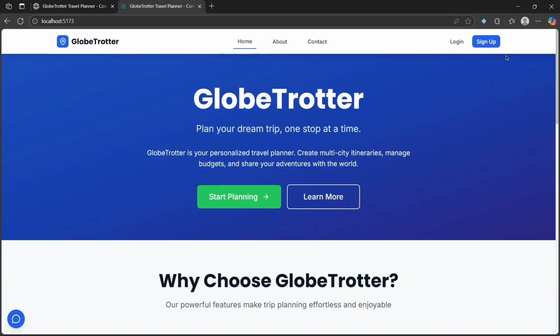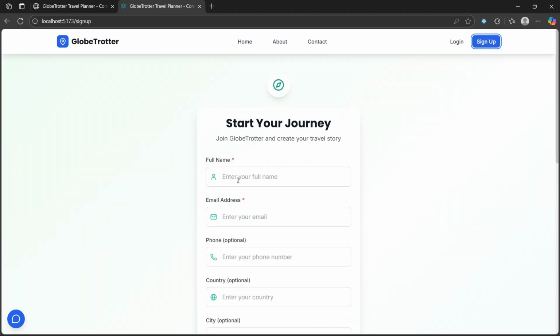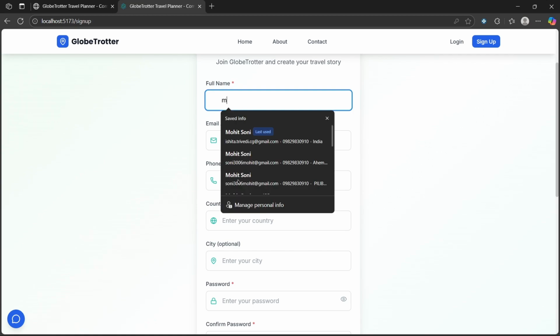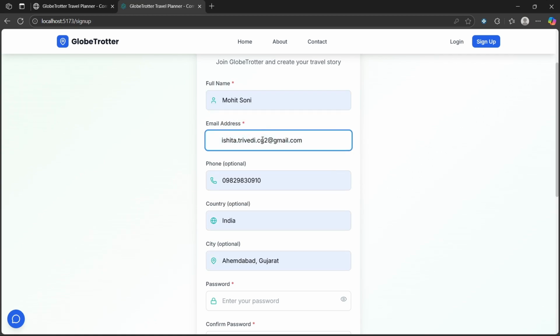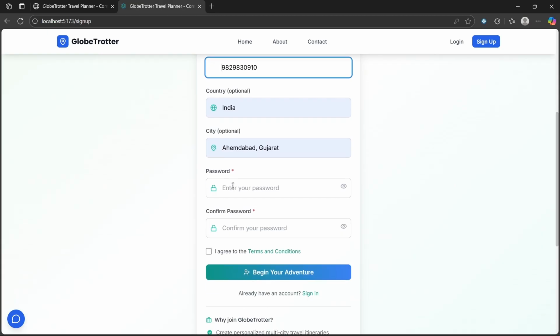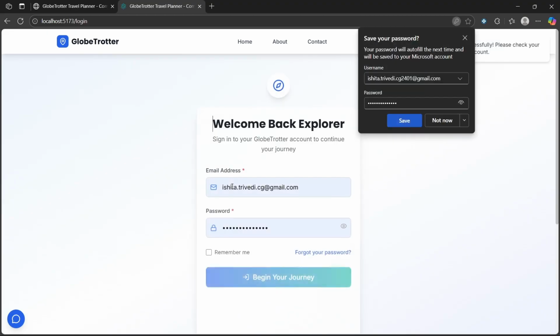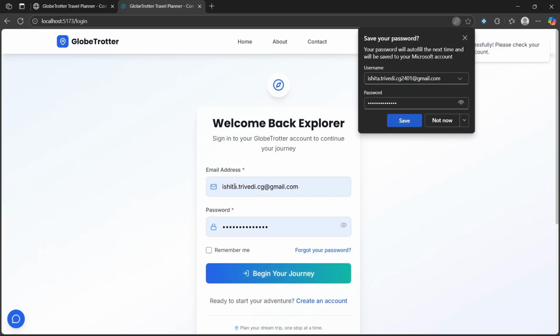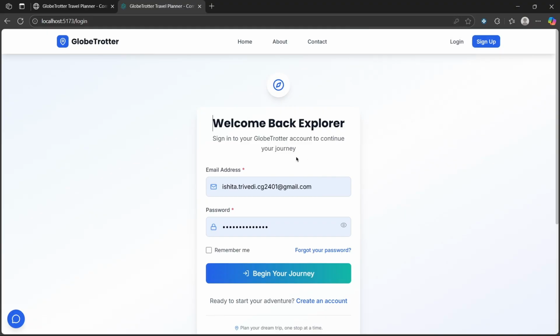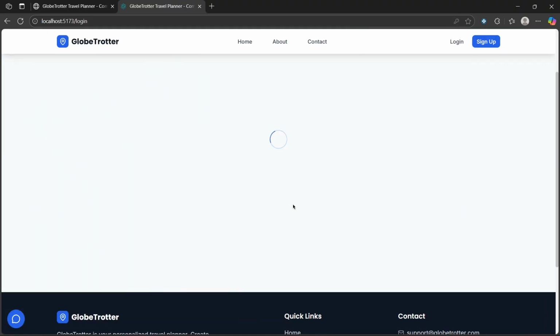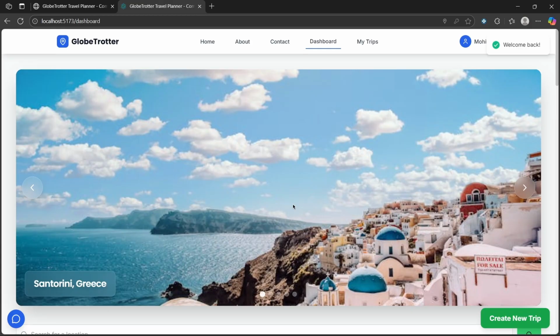We have the option to log in and sign up. So let's sign up ourselves and start our journey. As you can see here, we have successfully registered ourselves. So let's begin our journey. Once you have successfully logged in to our website, you are redirected to the dashboard.